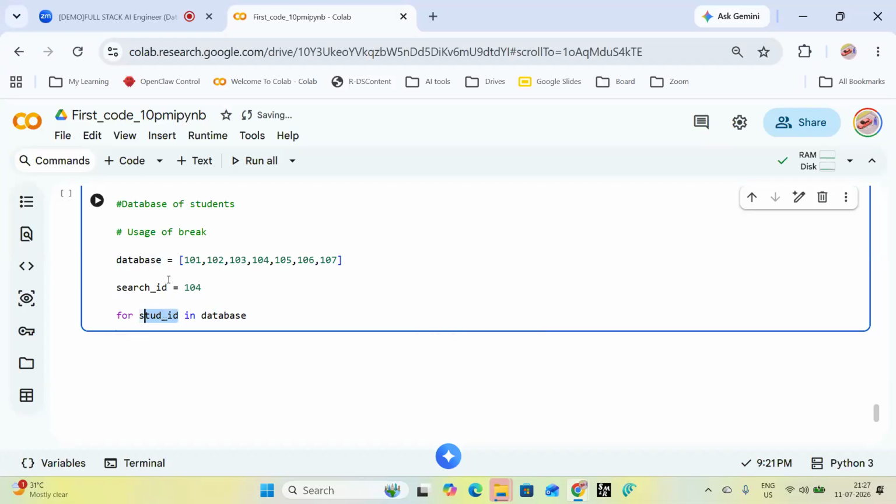Whenever this for loop runs, the first time 101 is loaded into the student id. The second time the loop runs, 102 will be loaded. The third time, 103, and the fourth time, 104. Now our search id will be equivalent to 104. At this moment our program should understand that we found 104, and the program should stop. This is what we are going to perform.